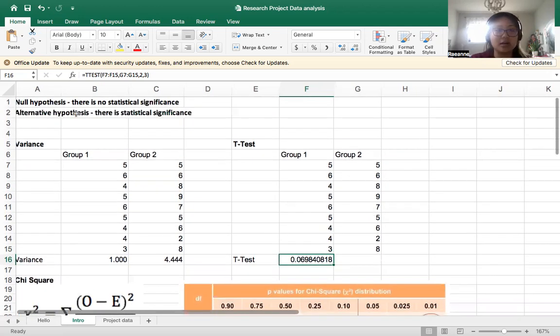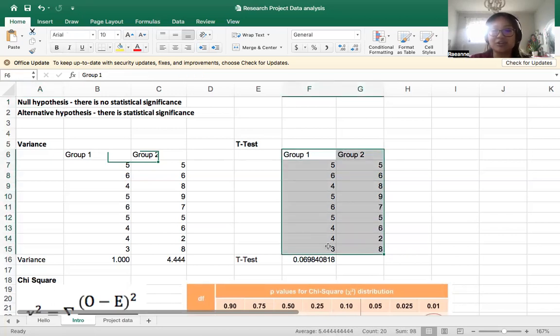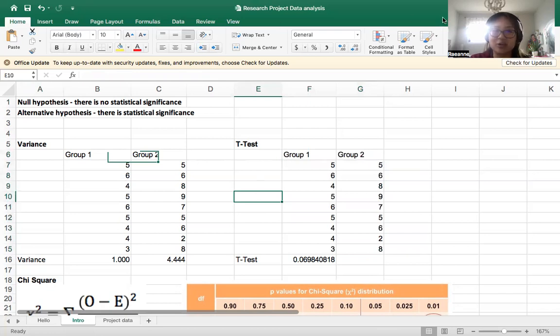So you would accept your null hypothesis. Like I said, there is no statistical significance. And obviously for actual experiments, your null hypothesis and your alternative hypothesis would be more specific, more catered to your actual experiment. But here, there's nothing really going on. It's just group 1 and group 2. So that's why those aren't that specific.